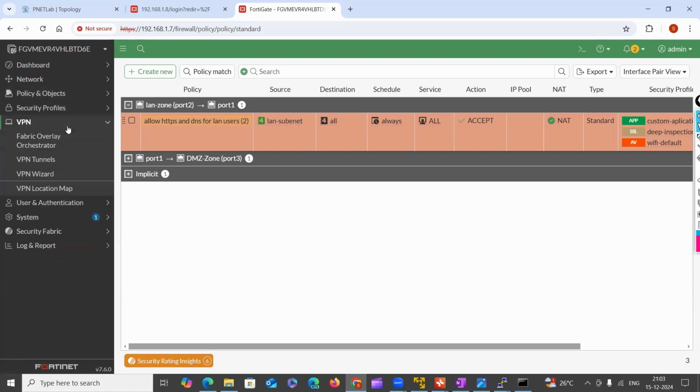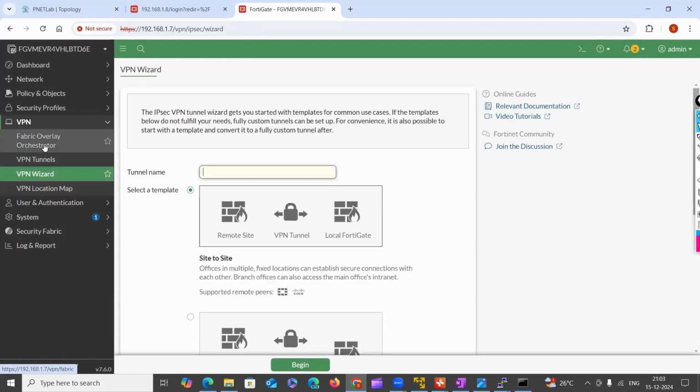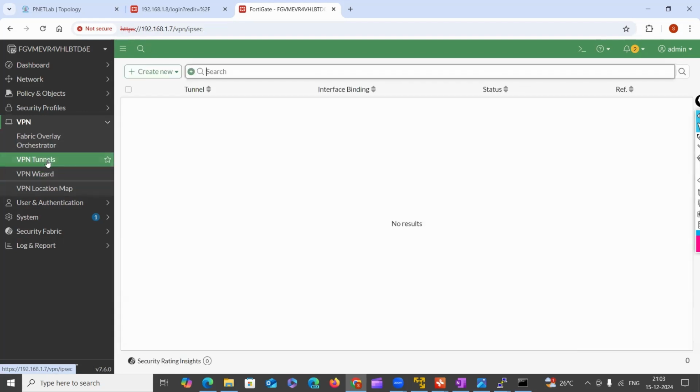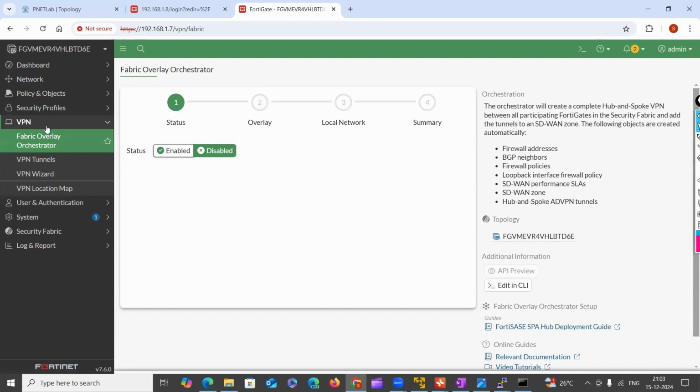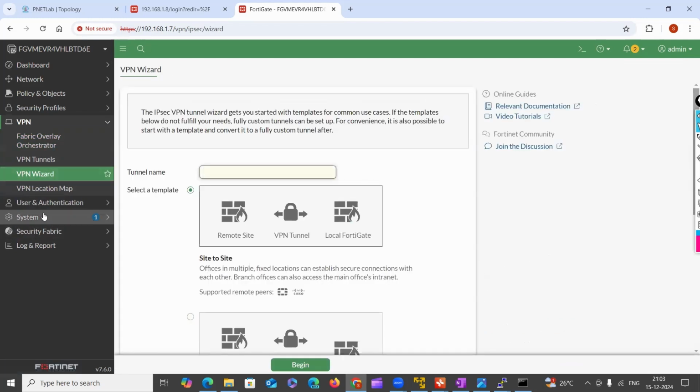Okay. And if you want to configure VPN configurations, so IPsec VPN, SSL VPN, you are going to configure that under the VPN menu, the VPN wizard. So what kind of VPN you are going to configure, that you are going to configure under the VPN menu, guys.